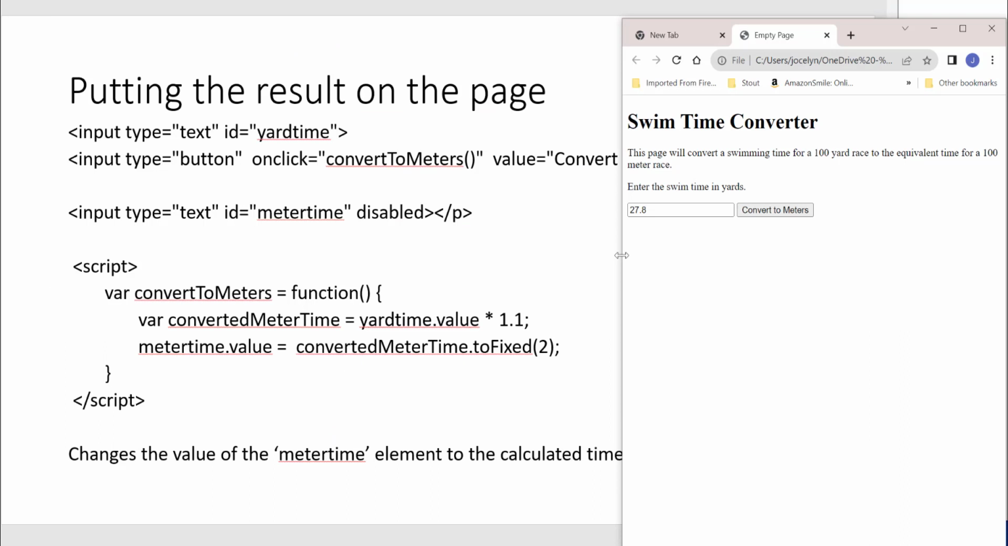So let's look at what we want to do with this actual web page. It says it's going to convert a swimming time for a yard race to the equivalent for a meter race. So we don't want to just randomly put in different numbers, but we actually want to do a calculation based on the time they entered into the box. Well, let's take a look at the code that we need to do that.